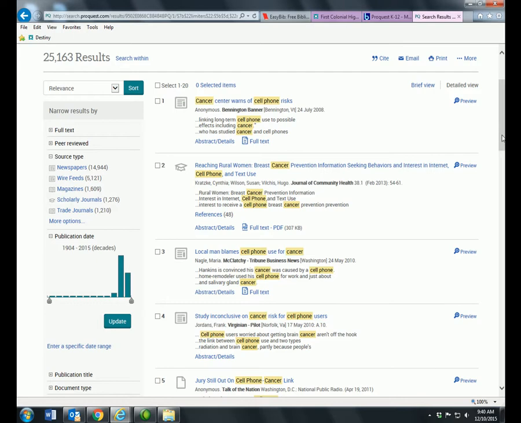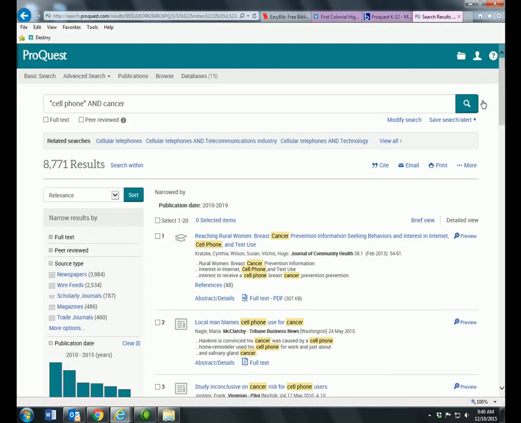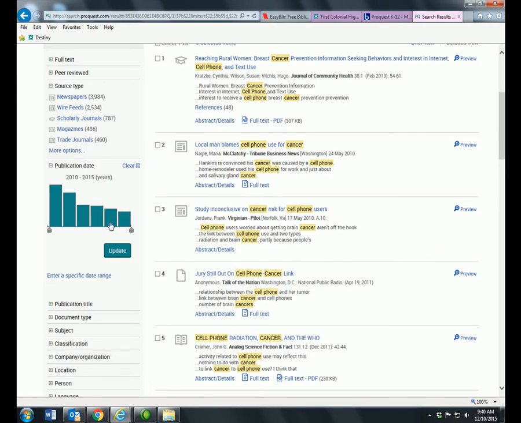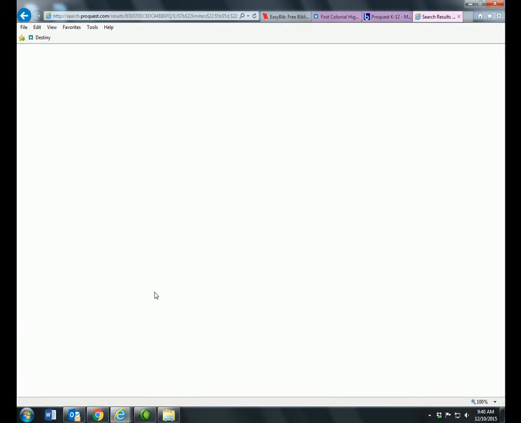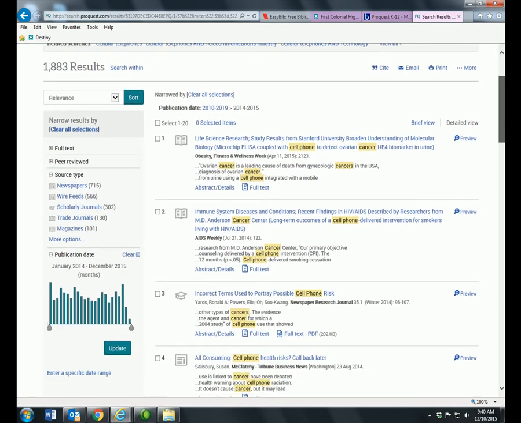The first thing I'm going to want to do in this case is limit by publication date. It's going to be really important for me to get current information, so I can take my little sliding scale here and say I only want articles from 2010 on. And then, once it does that, it will limit my results to 8,000. And now, really, maybe I want stuff only from 2014 on, the last 2 years. And I update again. And there we go. Now I'm down to 1,000 results.